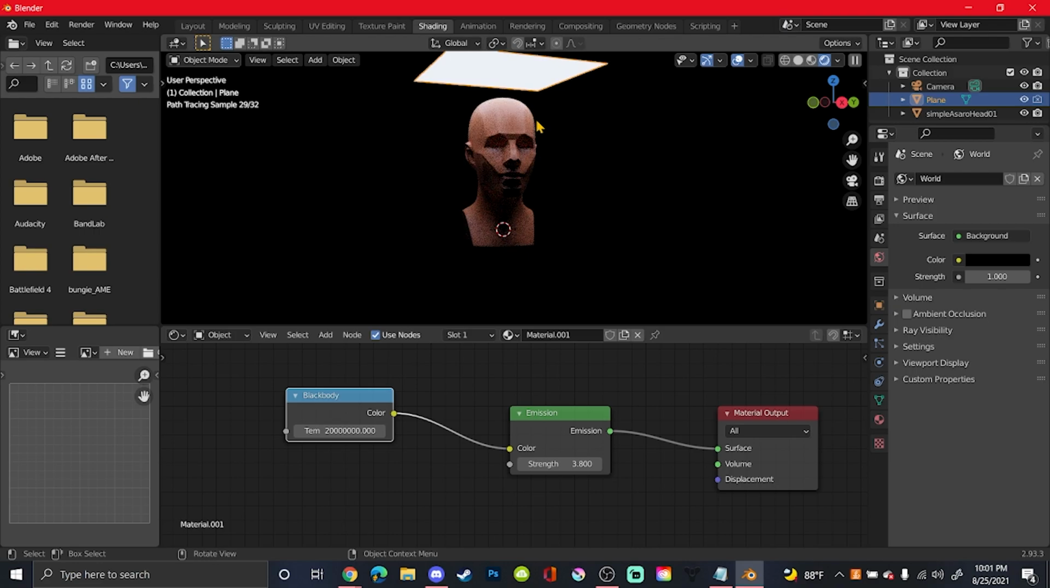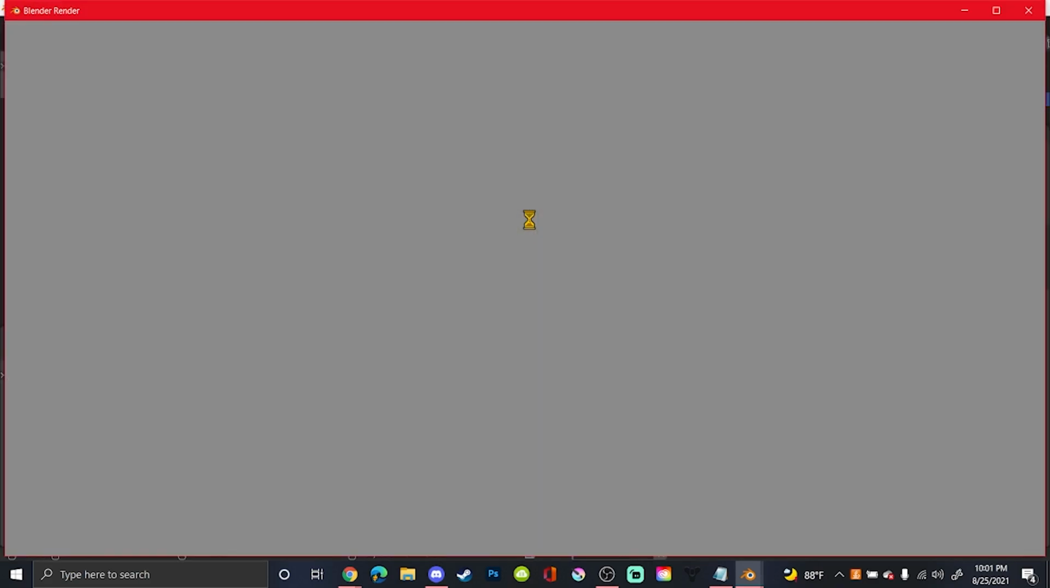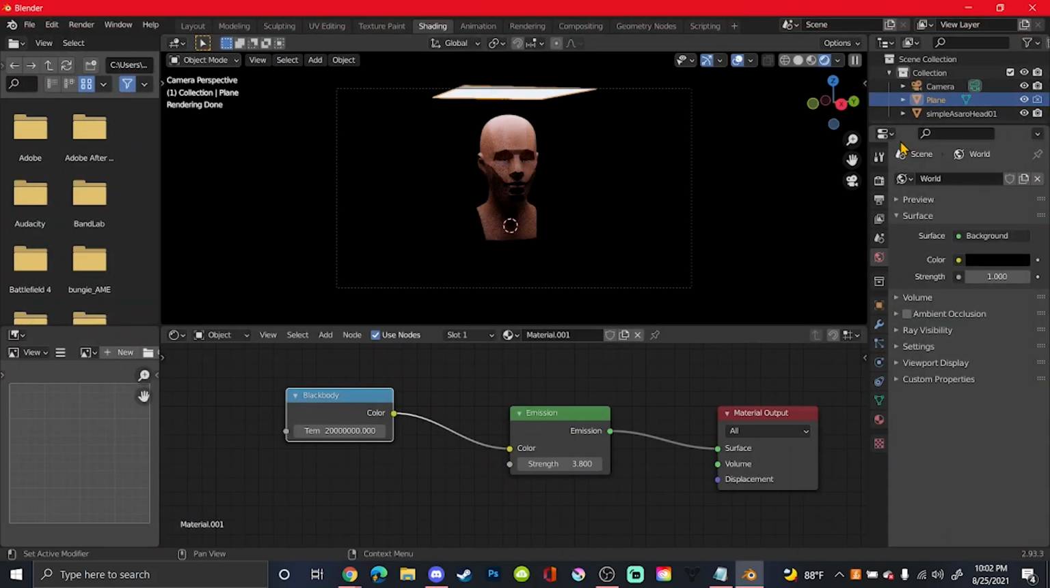So to render this, first of all, make sure that your camera's lined up, because sometimes you may accidentally move it. So again, press numpad 0 to move back, and then press F12 once you make sure that this is alright. And as you can see, it already renders it differently. But wait a minute. Hold on. Oh, oops.